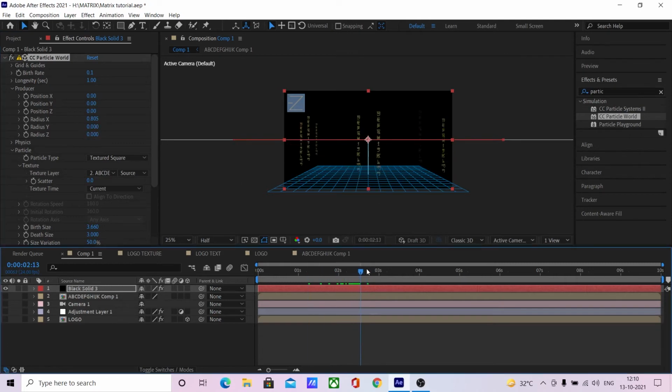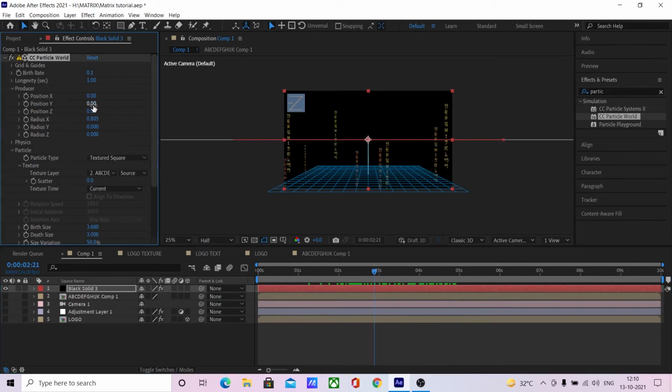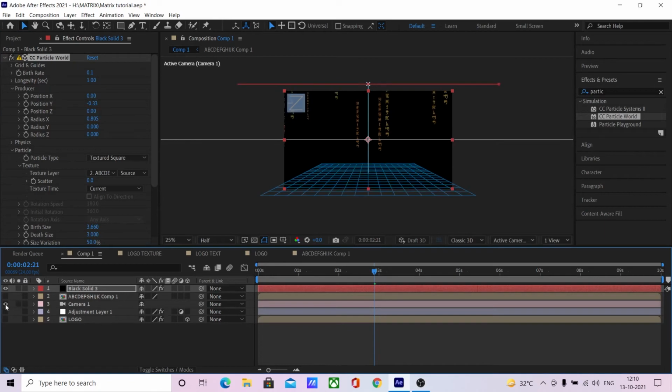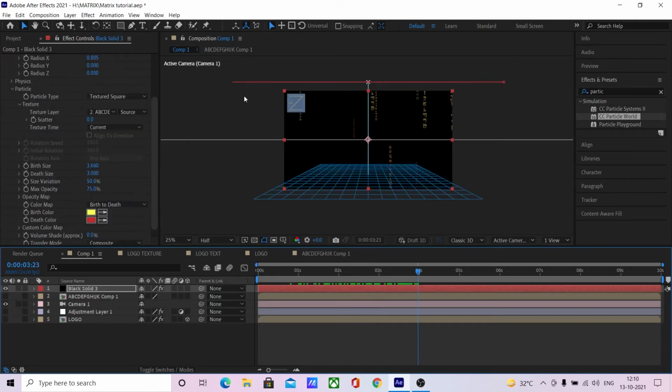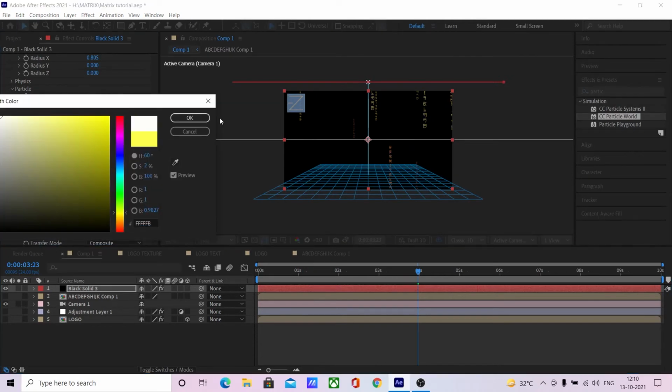So, alright. So first, go ahead and position it up a bit. Yeah, make sure you enable the camera. So there you go. So let's change the particle animation thing, and also before that let's change the color to white.